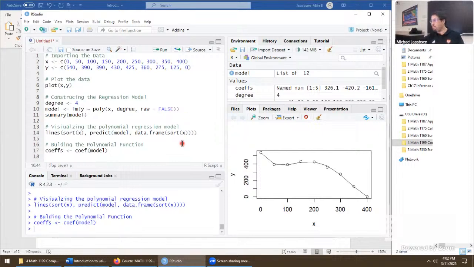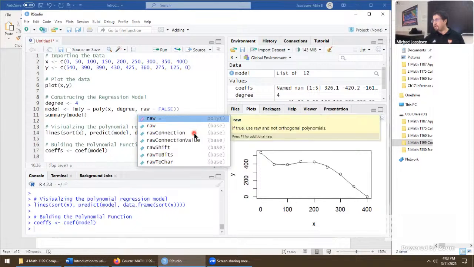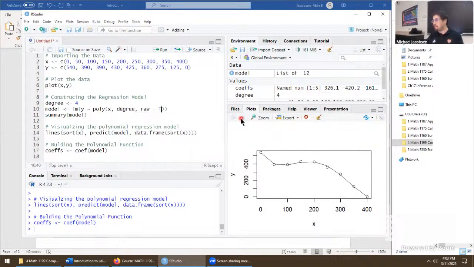I need to put this one to true. Let me see if I can describe why. So let's delete that, retype raw. Then RStudio pulls this back up as a reminder what raw does. It says, if true, use raw and not orthogonal polynomials. This one defaults to false. It is using orthogonal polynomials, which is okay. They plot just fine. But if we're going to integrate this to actually find the area of the property, that was our main objective, we don't want the orthogonal polynomials. We need to set this to true. So that was the first mistake in the syntax.